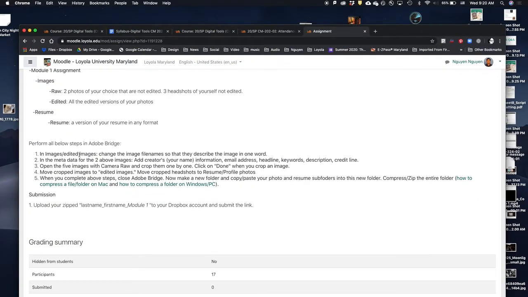Okay, step 2. In the metadata for the two above images, add creator's name, which is your name, email address, headline, keywords, description, and the credit line. Does anyone have a guess of how we go about adding this metadata? So metadata just means information. So it's extra information about the photo. If we want to embed information within the photo, what we're going to do is control and alter the metadata.